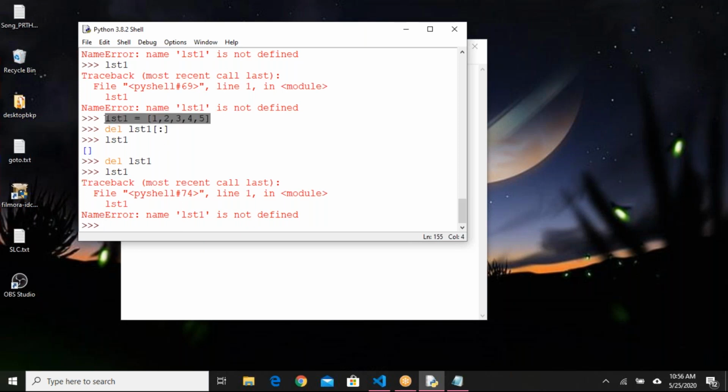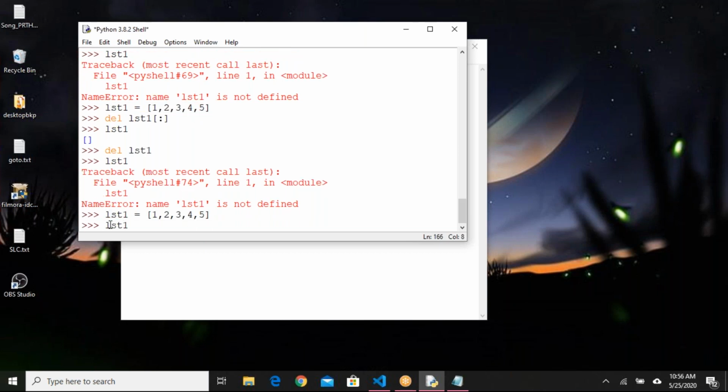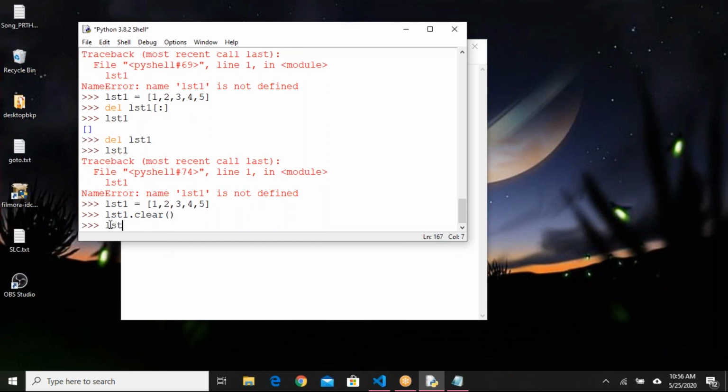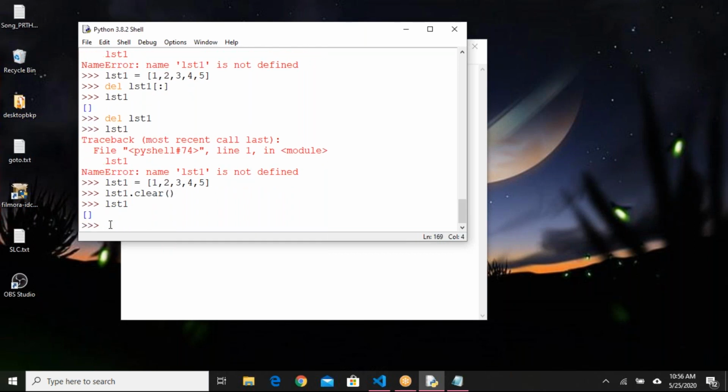Say for example, I'll take one more example. List is there, list1.clear. We have one method called list.clear. If you say list.clear, what happens? The list will be available, but all the elements will be cleared. All the elements will be removed. That also you can use. Okay. Inserting and deleting. Any questions from anyone?